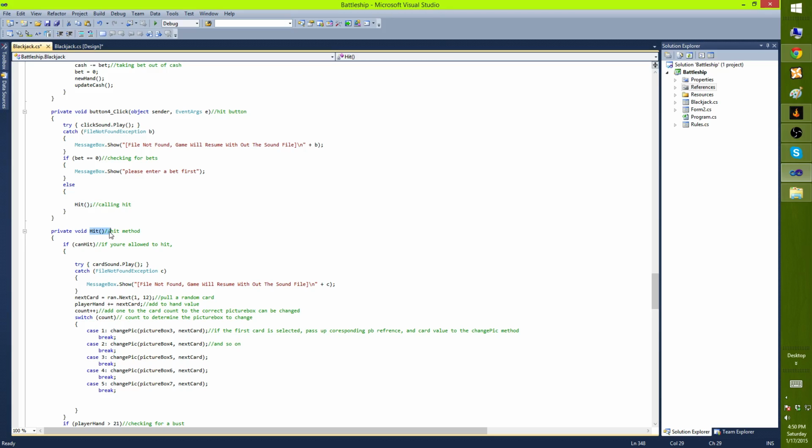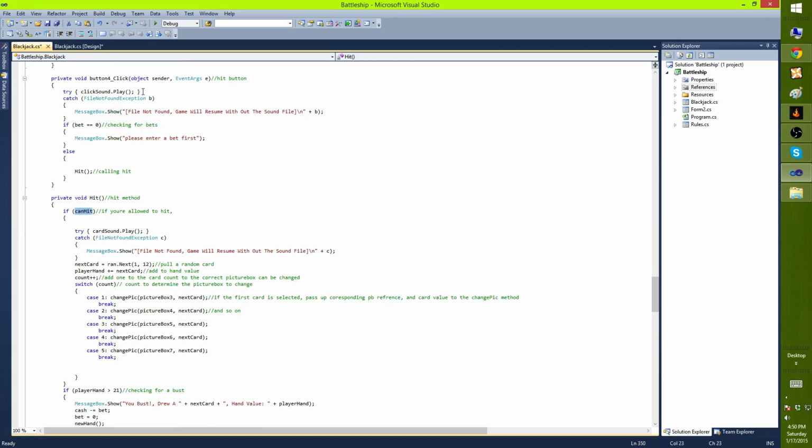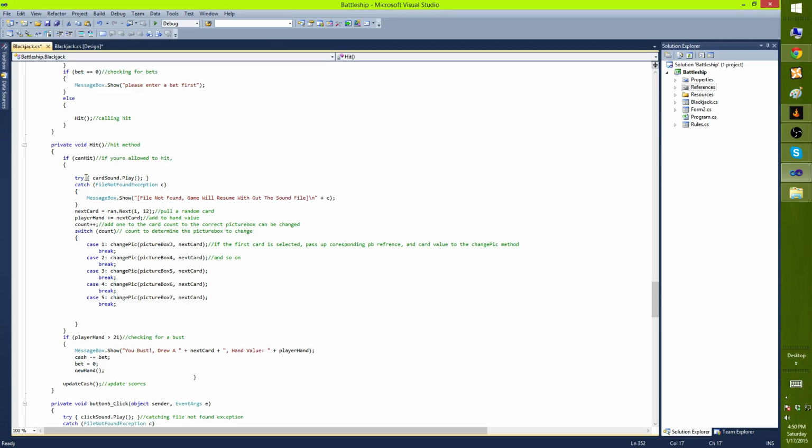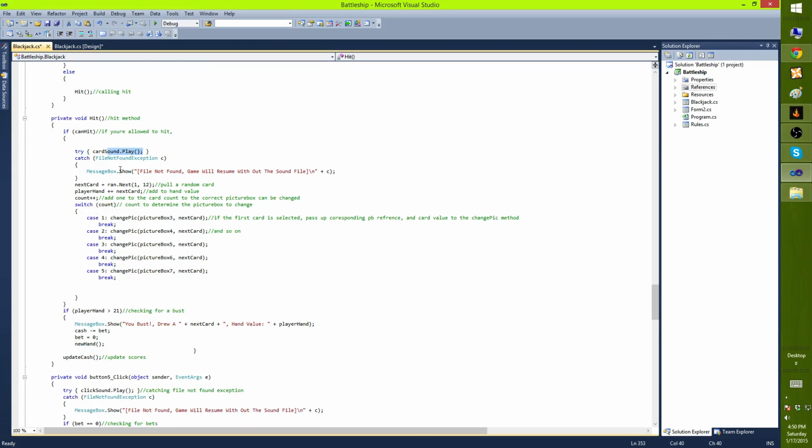This is the hit method. If you can hit, which is the Boolean from before, so as long as you're allowed to, which is determined by a couple things like if you haven't bust, if it's your turn to pick, things like that, it tries to play the card sound, catches file exception. Next card is the card that is going to be added to the player's hand. It adds that value to your hand and it adds 1 to count, so it keeps track of which position the card is in.